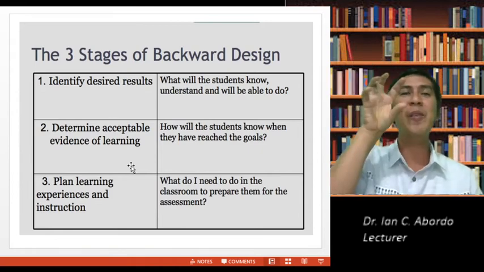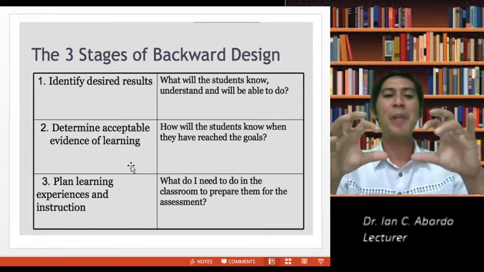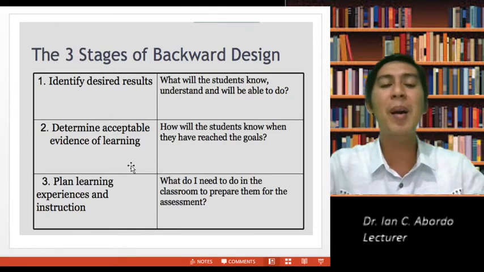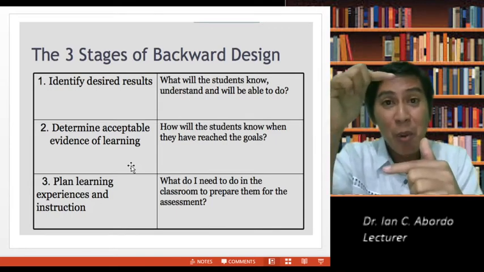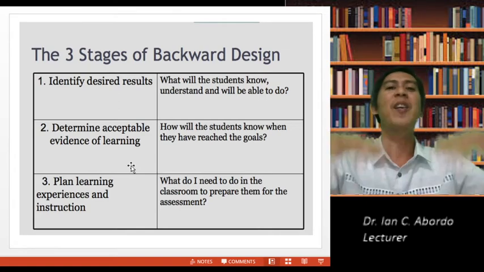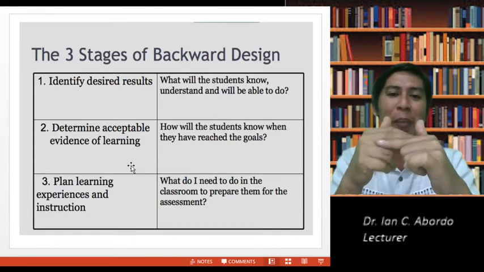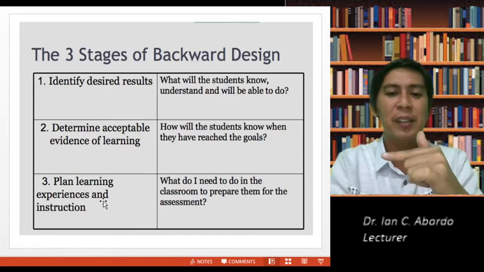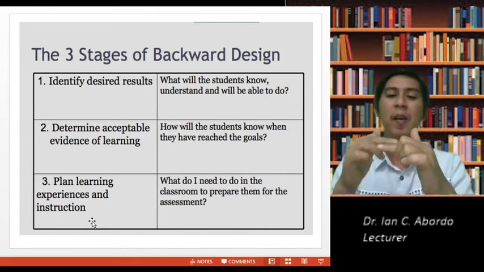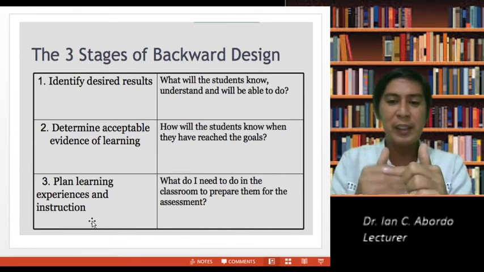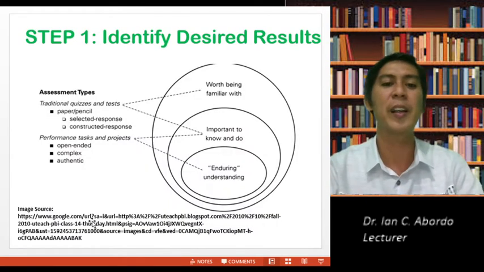If this is the desired result, if this is the MELC, the most essential learning competency, then what is the performance task? This is the acceptable evidence of learning associated with the most essential learning competency. All right? Then, if you have already determined those two, you can start planning the learning experiences and instruction. So, what will we do first so that we can achieve the MELC? What will be next? What are the learning experiences? What are the assessments? Let's do that later on.